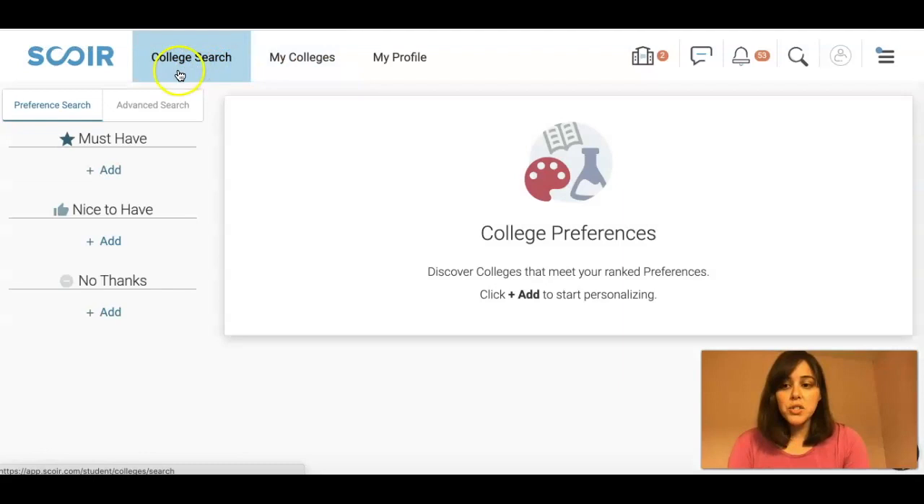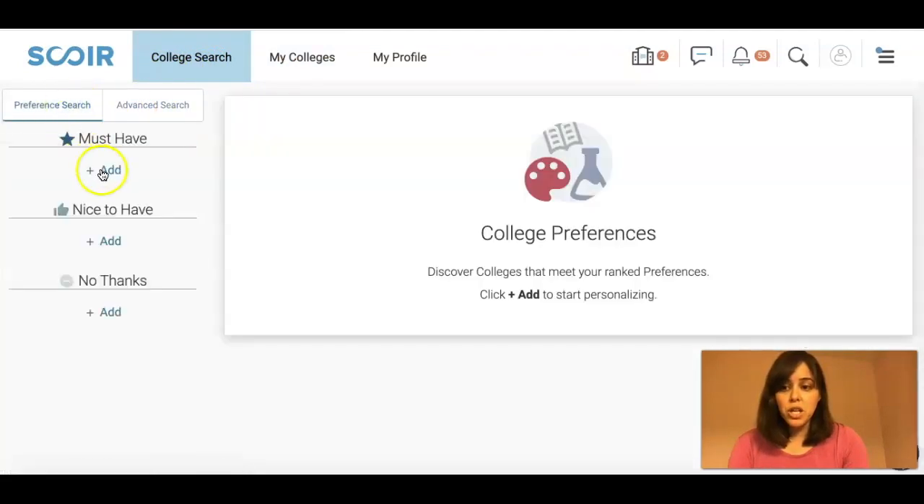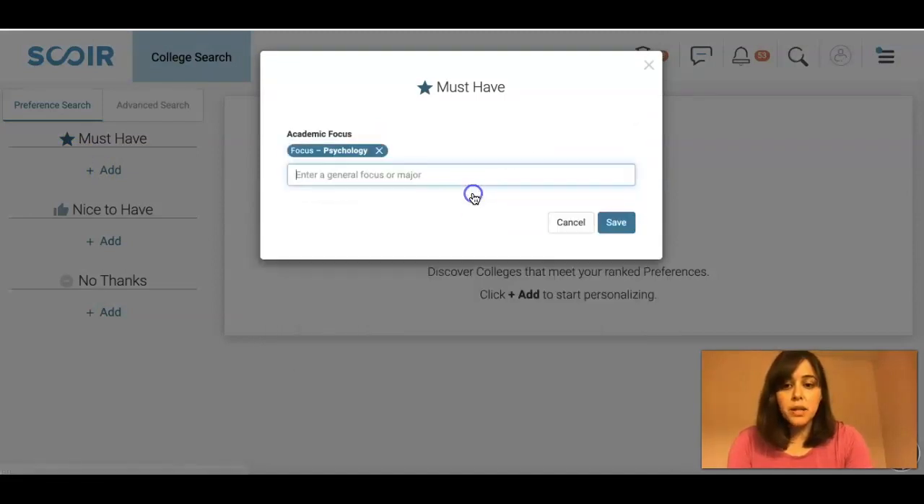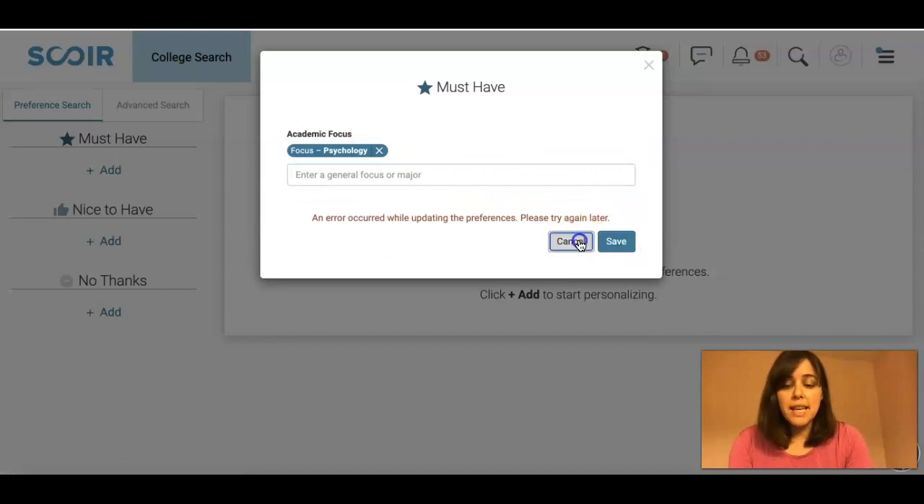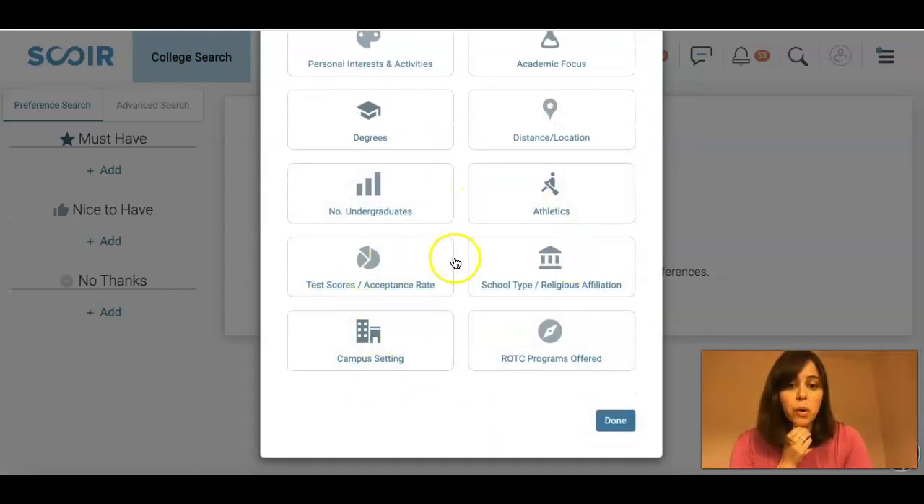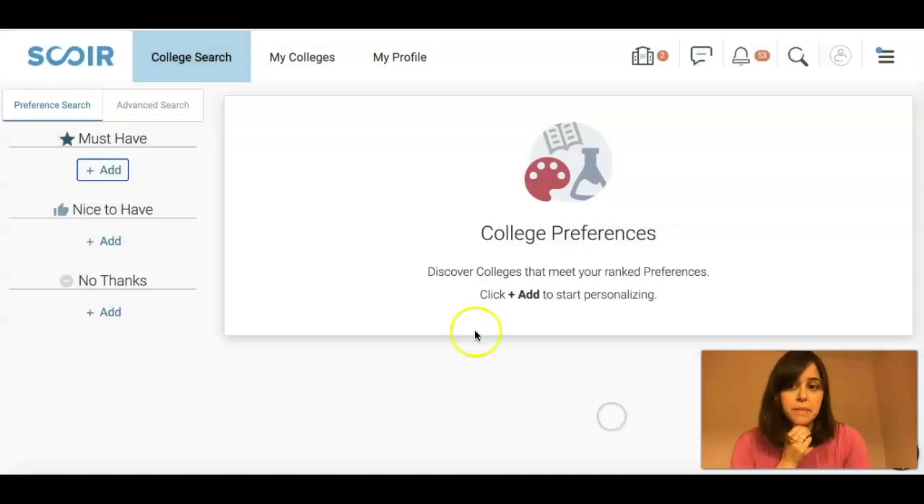Again, college search can be done by advanced search or by preference search, just by adding areas that you are considering. And they can continue to be changed at different points throughout your college search process.